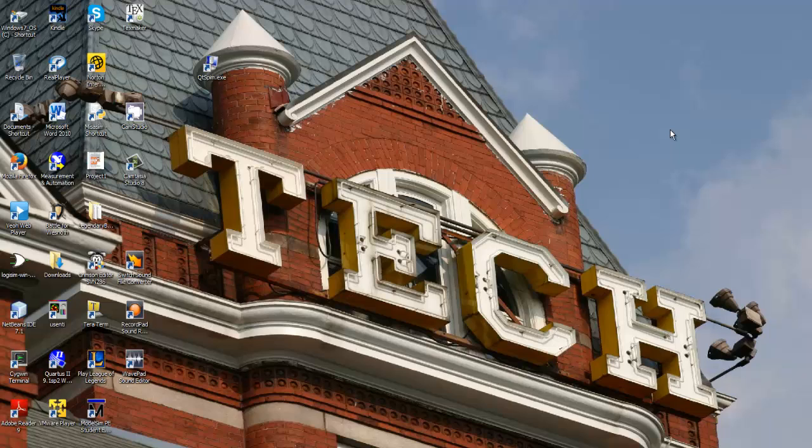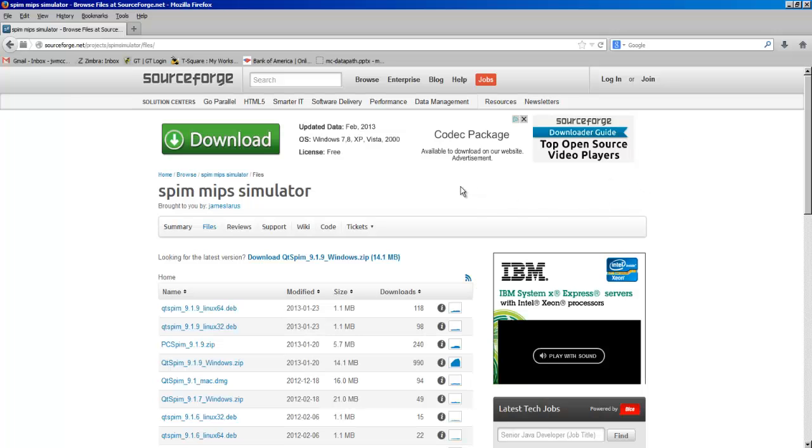This tutorial will show you where and how you can download QtSpim, give you a basic rundown of the QtSpim user interface, and finally show you some of the kinds of programs you can run in QtSpim via some simple programming examples. First of all, you're going to be downloading QtSpim from a site that looks like this here.